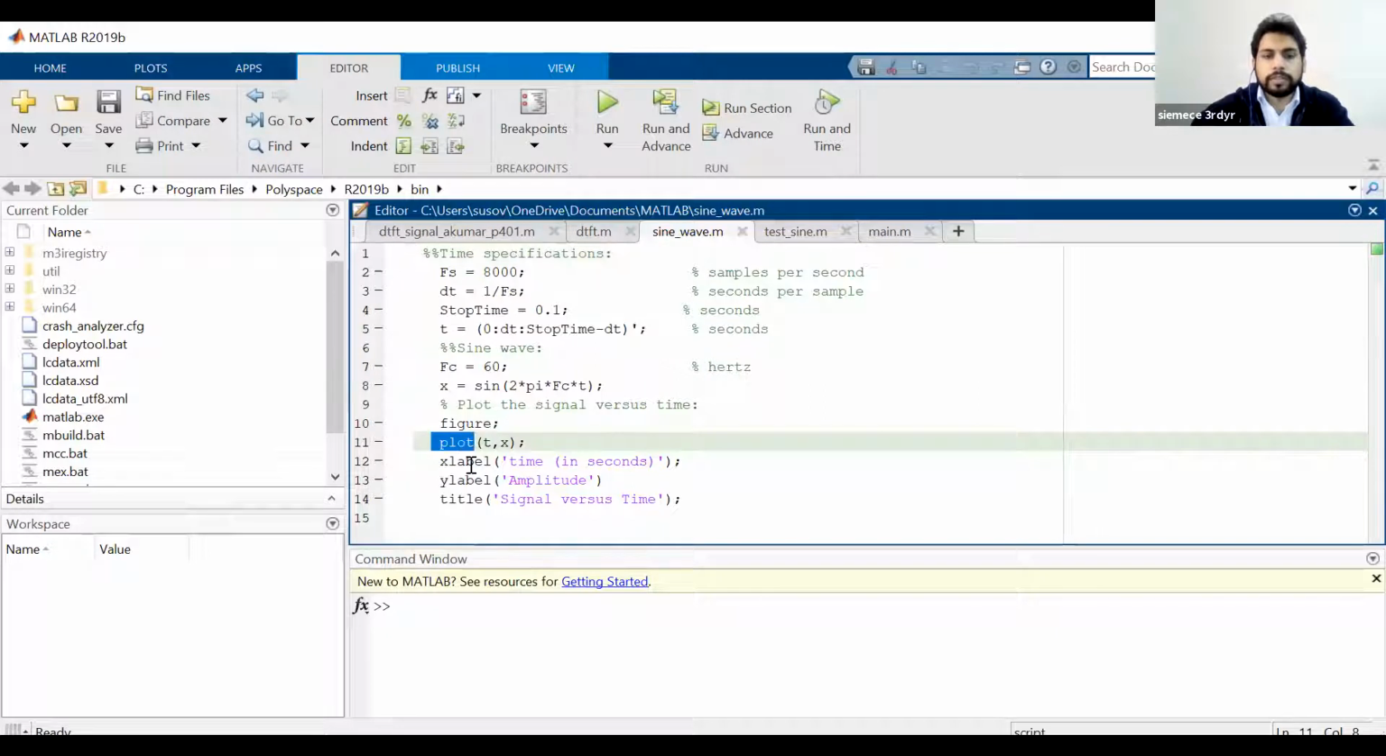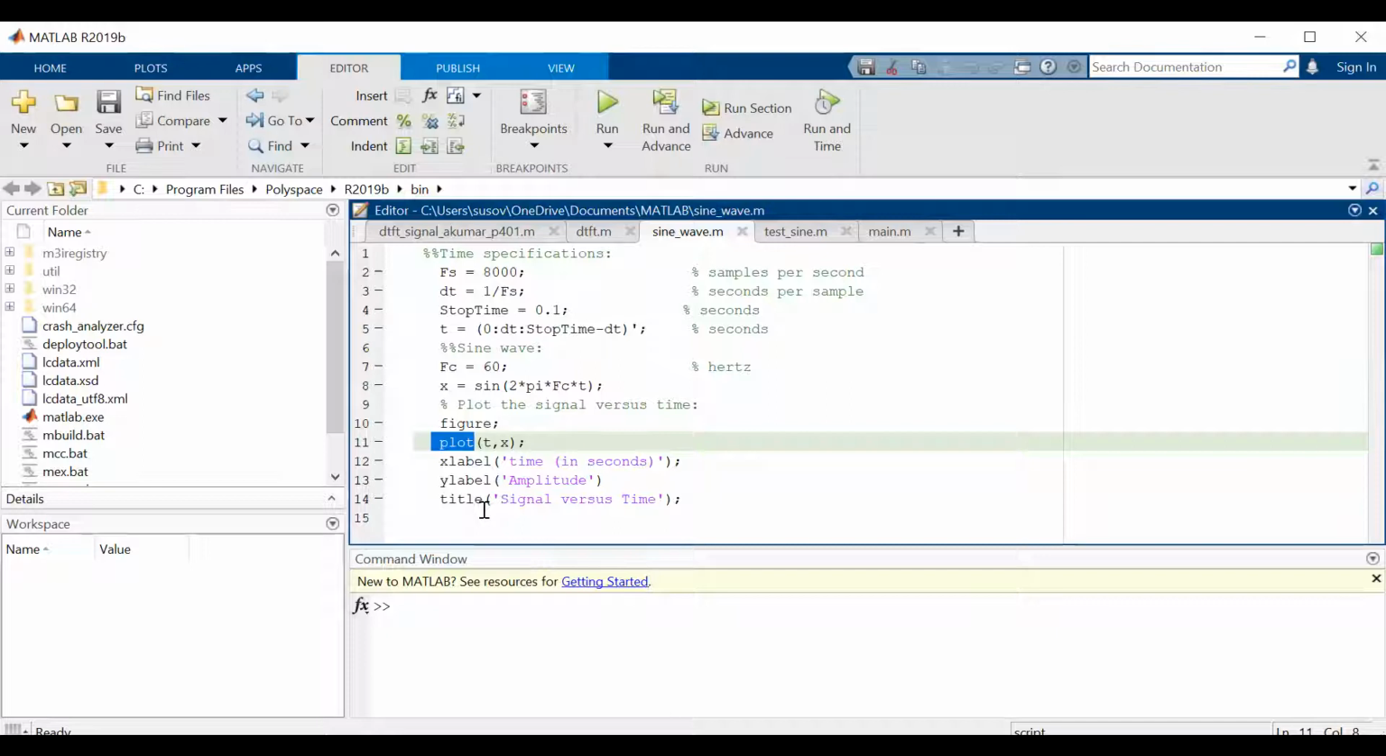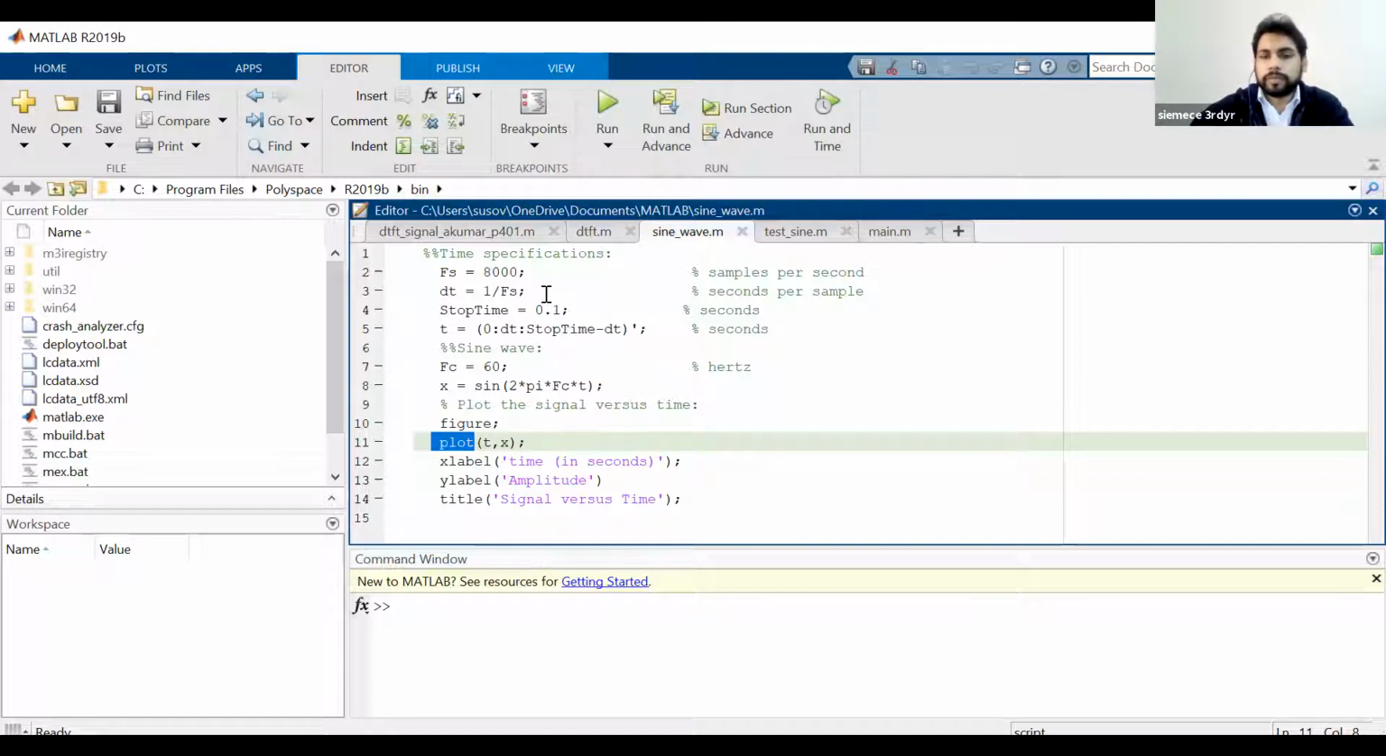Plot will basically display your variable with respect to time, meaning you have to define the x-axis first, then the y-axis. By the xlabel, ylabel, and the title, you can write down time, amplitude, and by the title command you can give the name of the graph. So this is a very simple program. Now in MATLAB, you have lots of inbuilt commands, and you can use these commands to write a program.